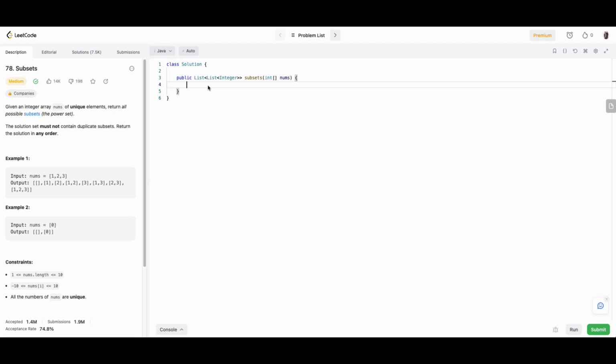Today we are going to work on the LeetCode problem Subsets. This problem has been categorized as a common Amazon coding interview question. Given an array of unique numbers, we need to generate all possible subsets from it. Here's an example where they're given the integer array 1, 2, 3.